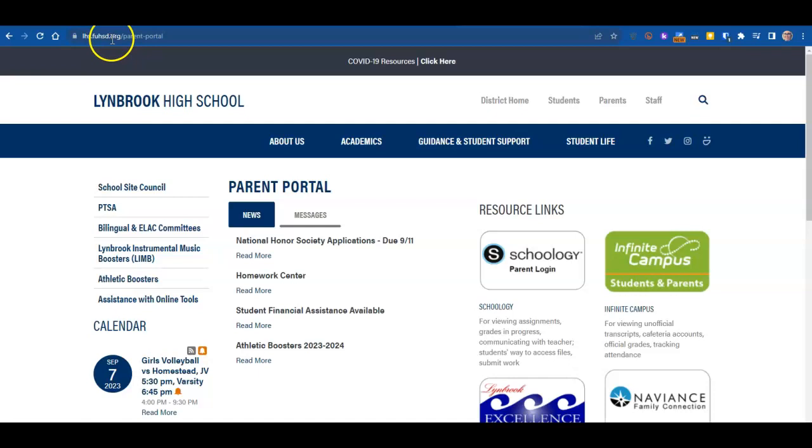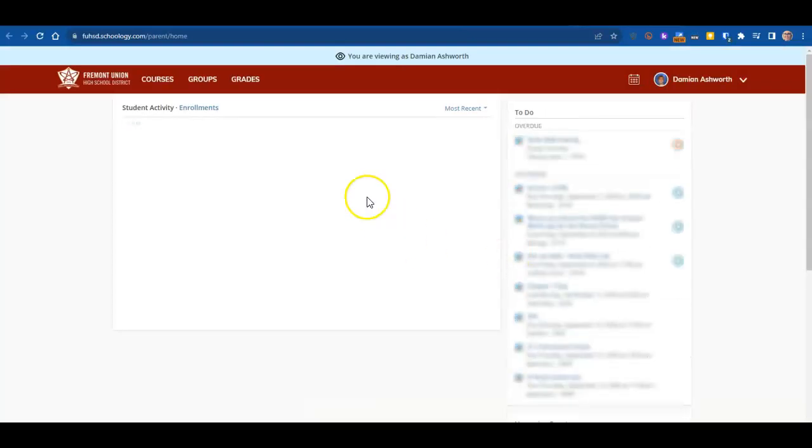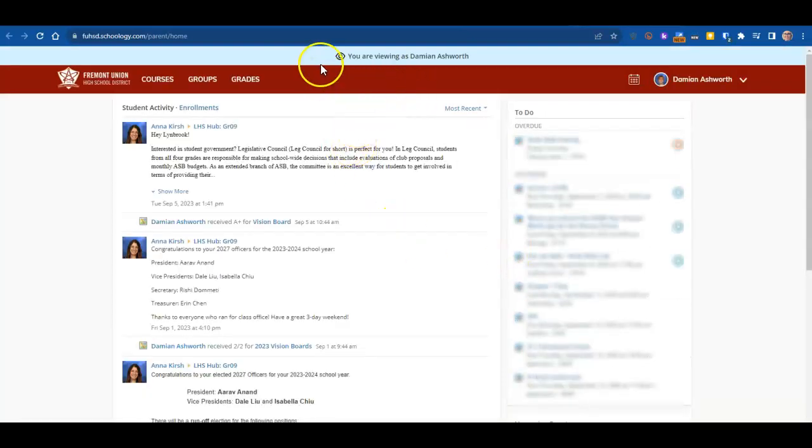From the LHS website, I go to the parent portal, and I click on the Schoology link here. When I log into our FUHSD Schoology, I will see that I am viewing as my student.